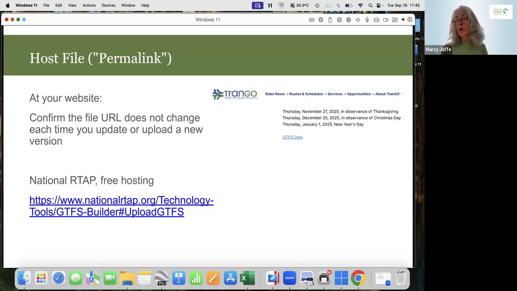You can host it at your city, transit agency, county, MPO, whatever website. You can do that. We are happy for you to do that. But you need to be sure that if you update the data, the link doesn't change. So I probably should have a quiz about this, because if people don't understand it, they're going to frustrate NTD. They're going to be spending more time than they need to.